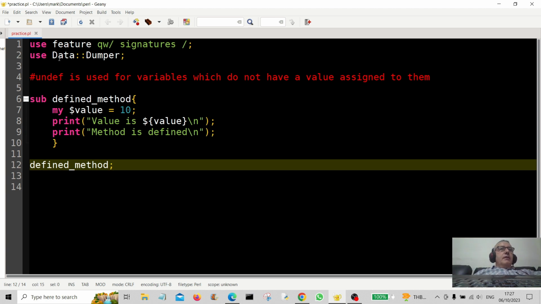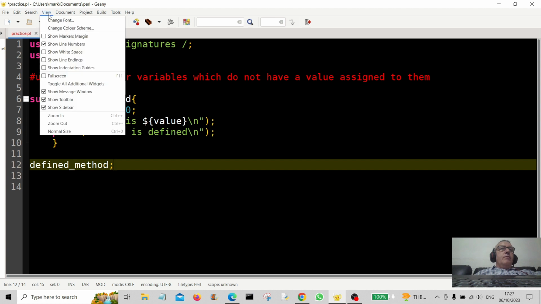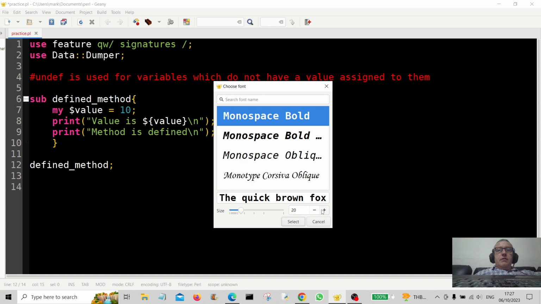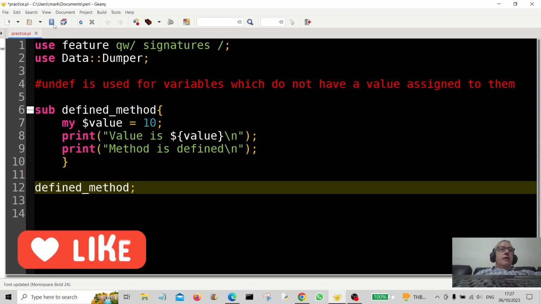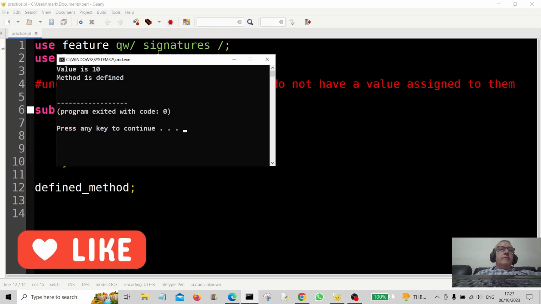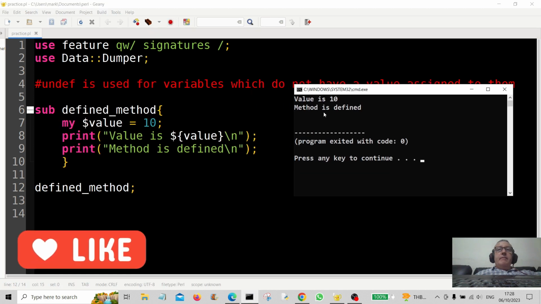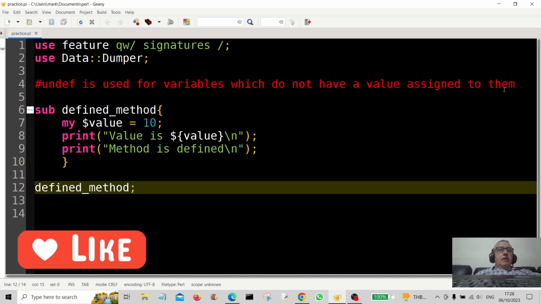I tell you what guys, I'm just going to increase the font size a little bit more for you because I'm just going to work within this little area here. Let me see how that works for you. Does that work any better? Yeah, okay, that'll do. Okay, so I've just got to save it and run it now. So there we go, the value is 10, the method is defined.